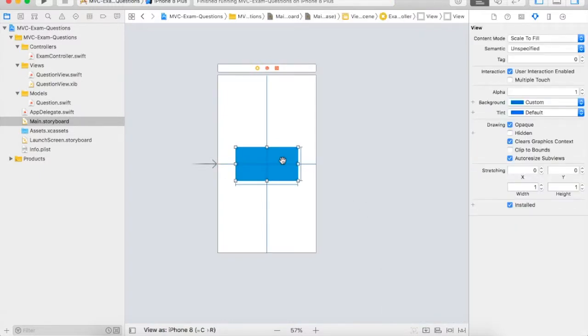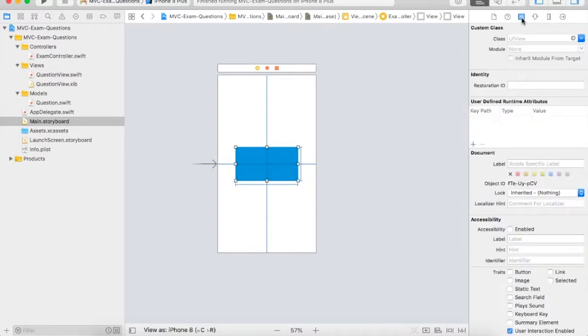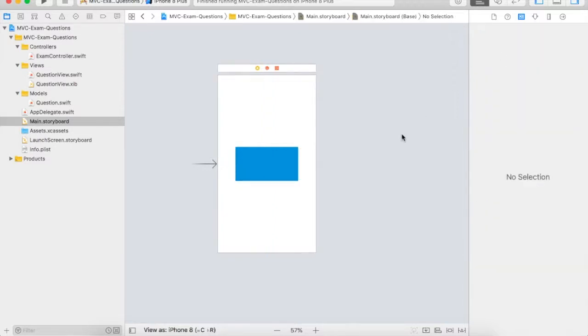But this is just a plain UIView. This is nothing to do with a question view. So we need this to be our question view that we created earlier. So if you go over here to the identity inspector, you will see that the UIView is set as a base class, a custom class. So in order for this view to be controlled by your class called QuestionView, you will simply say QuestionView over here. And now you build it, and now this will display as a question view.